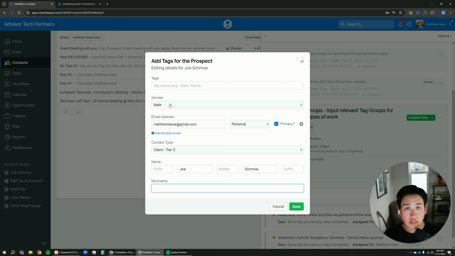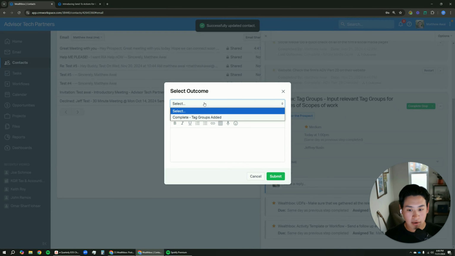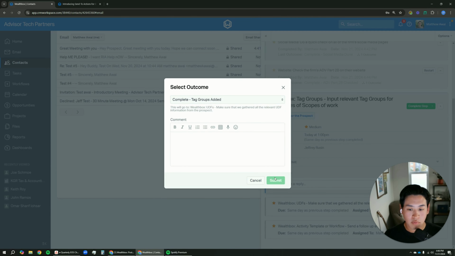So think about this as, hey, I am filling out the form on the workflow step so that their contact card gets updated in real time. So you don't have to pull up multiple steps to update all of that good prospect and contact information that you have for your clients. Again, last step here is to complete that step in the workflow.